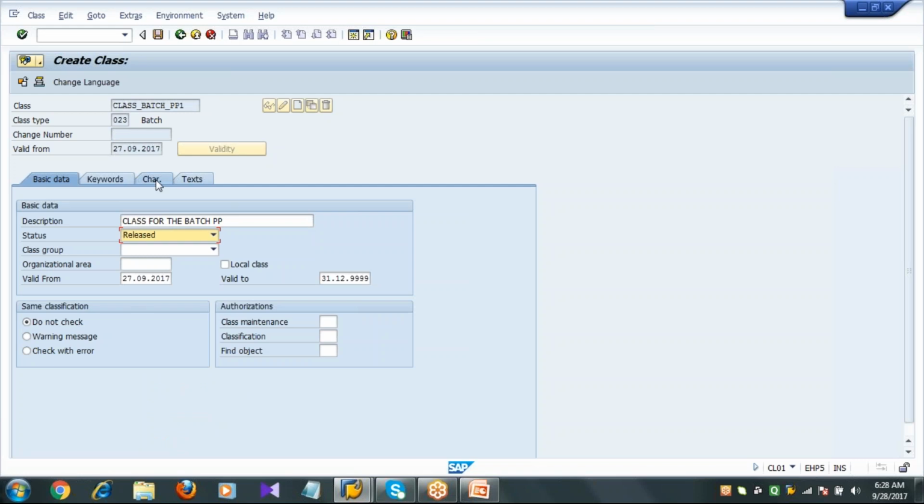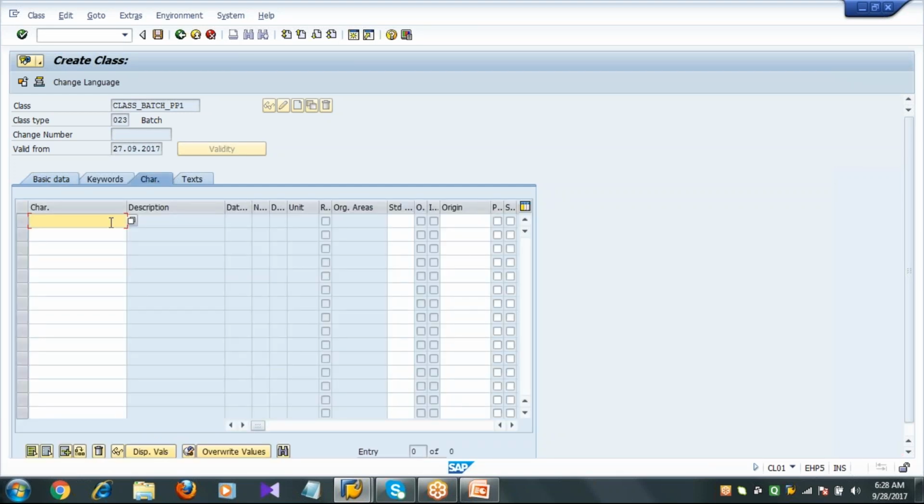Now click on the characteristics tab, and here color_batch_PP1 and clarity_batch_PP1. I maintain two characteristics. Save.